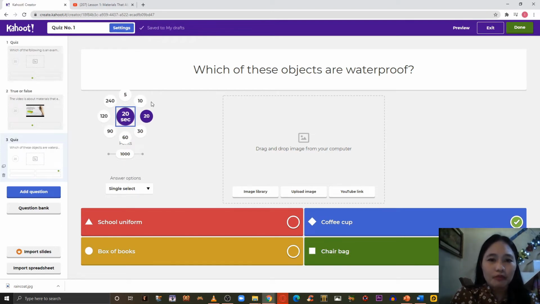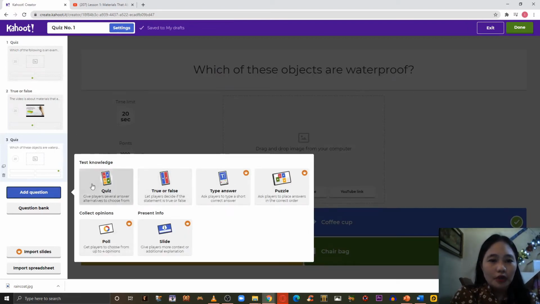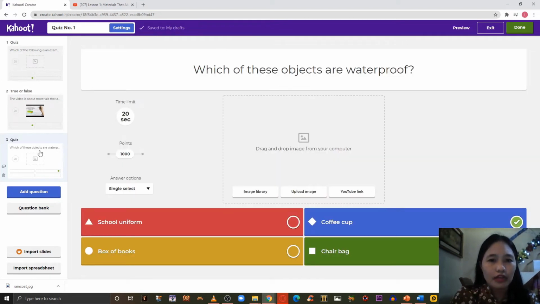This will serve as our item number 3. The answer is provided already since it comes from the question bank, but you can still edit the time limit and the points. You can add more questions depending on how many items you want to give to your learners. We can explore different types of questions available here in Kahoot.